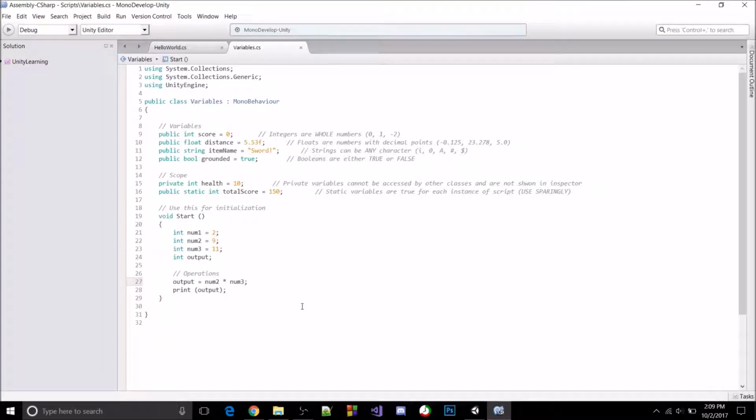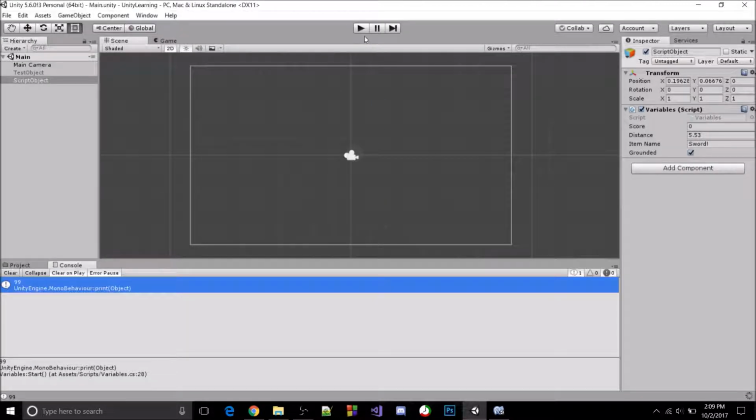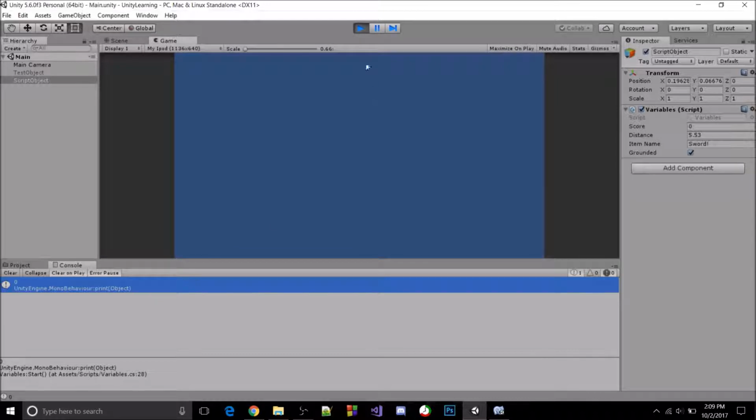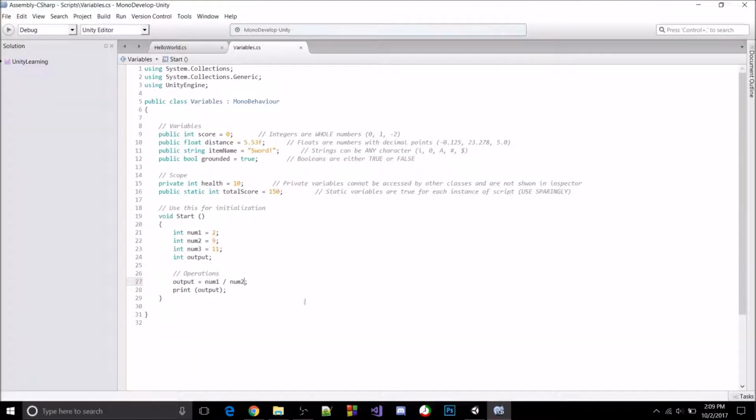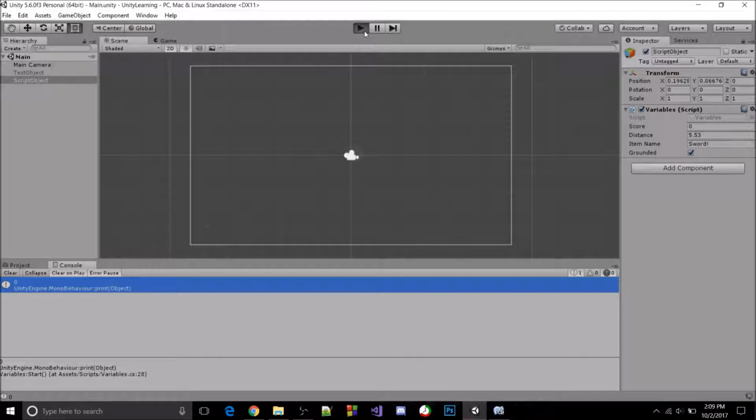And then there's one more that's commonly used, that's division. So let's do num1 divided by num2, and I'm not sure what this will give us, but it'll definitely not be a decimal, which it should be because it's an integer, and it gives us 0 because that doesn't work. And let's try num2 divided by num1 instead. I want to show you what this actually gives us.